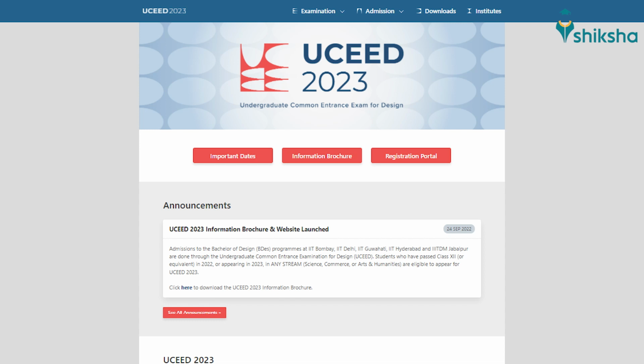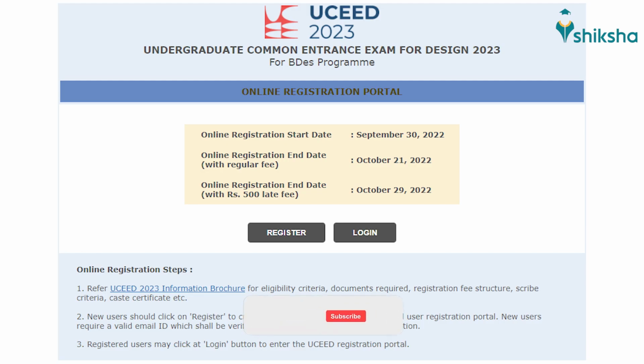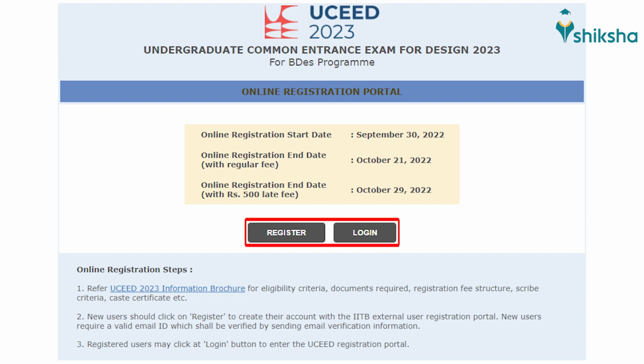At the top, you can see the important dates, information brochure, and registration portal icons. Click on the registration portal icon. You will be redirected to the UCEED 2023 exam online registration portal. On the page, you will see two options, register and login. Click on the register button.